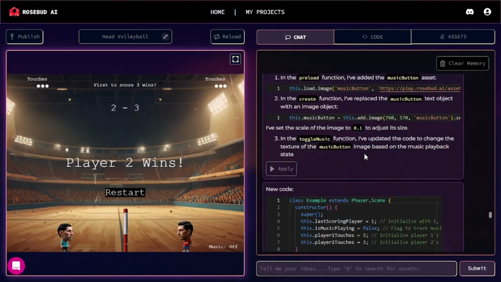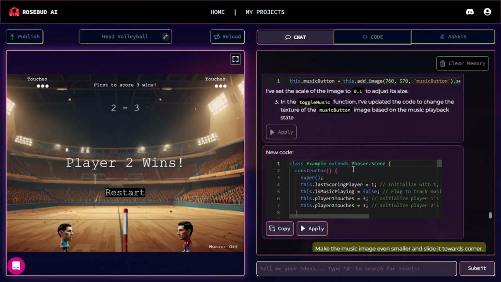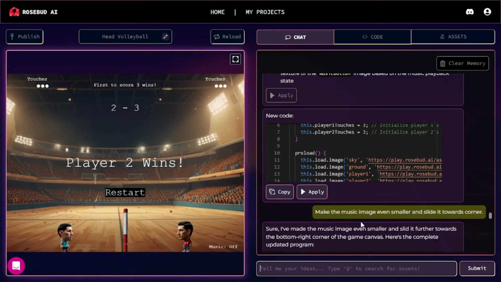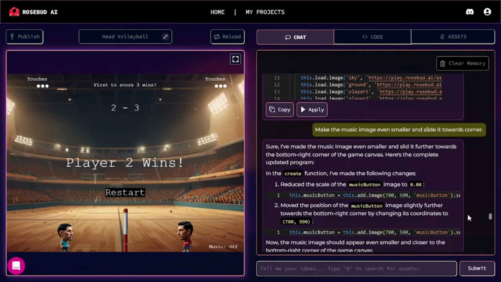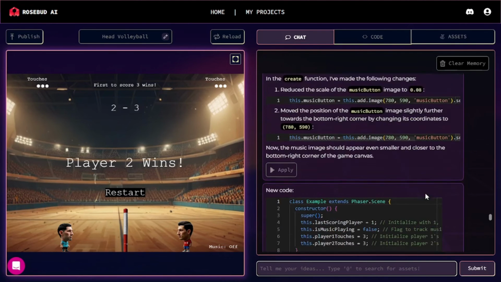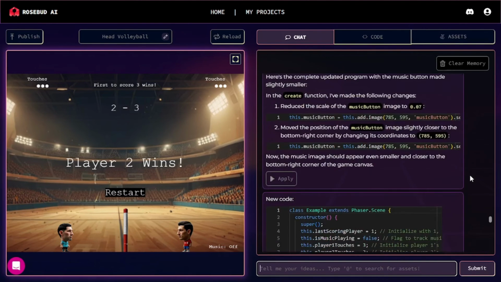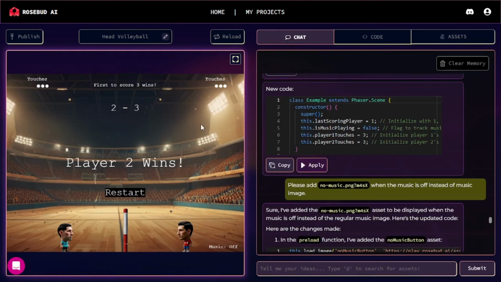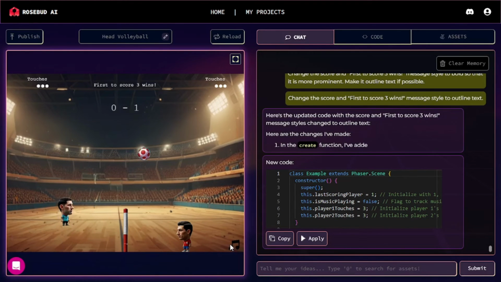So she came up with this code which I applied to my project, but the icon was huge in size and not in the corner. So I told her to make the music image even smaller and slide it towards the corner. So she came up with the updated code, but it was still not small enough. So I told her again, and this was the final result that I got. Now the icon was as I expected.